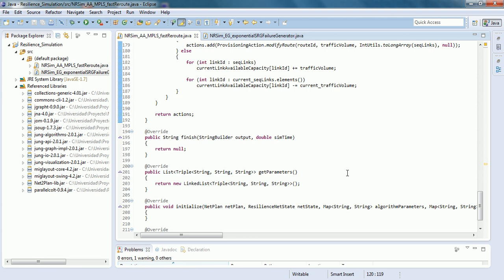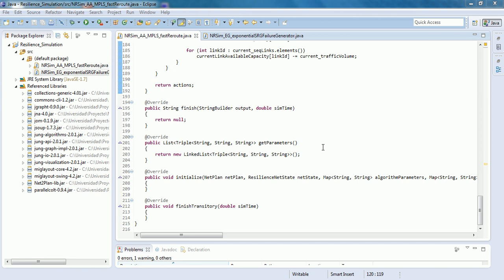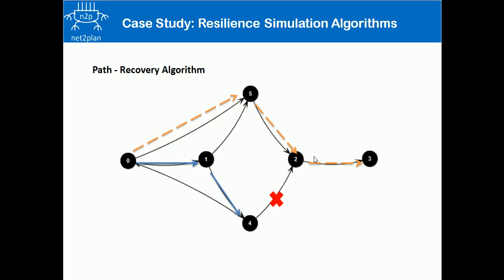The getParameters method returns an empty linked list because this algorithm doesn't have input parameters, and the initialize method initializes the algorithm. So now we are going to modify this algorithm, and the modification will include the path recovery algorithm instead of the fast reroute algorithm seen here. In the path recovery algorithm, when a link goes down, this algorithm sets a new path from the source node, the initial node, to the destination node, also using the get shortest path function, but not starting from the local node where the link failed.